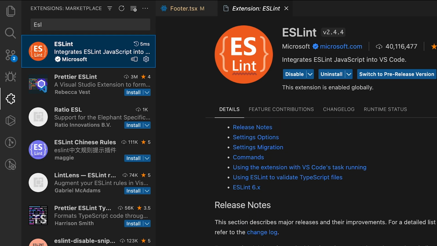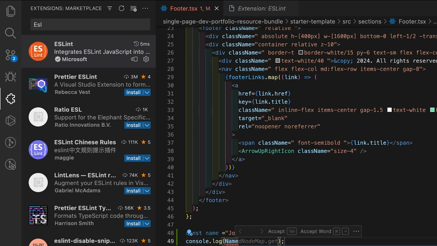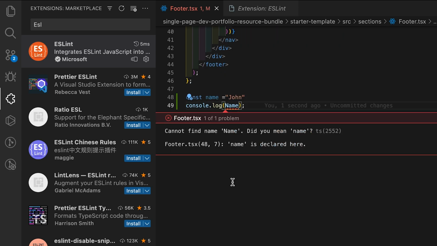It's very helpful if you are encountering errors, and if you want to use it consistently to catch errors. As an example, if we write const name equals John, and now I just want to console log the name, you can see it's showing me an error. I used a capital letter N for the name which I declared here. Without the ESLint extension, I'm not able to find this at the same time. So it's important to use this extension if you want to be consistent and save your time to write clean code.